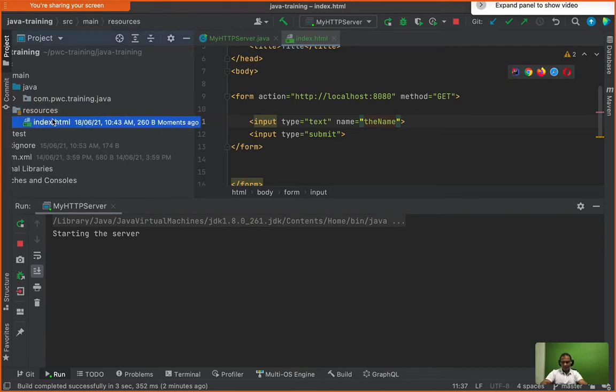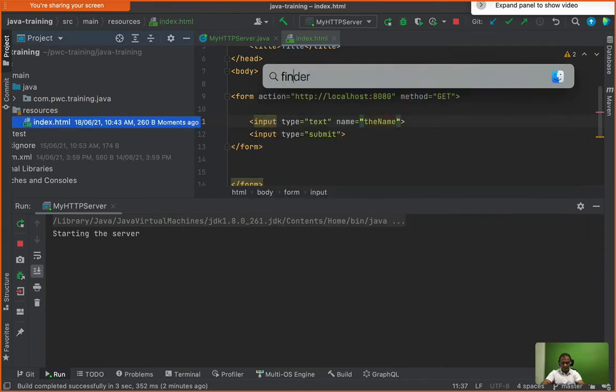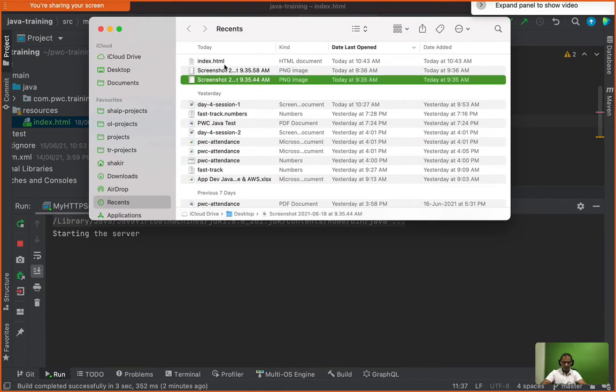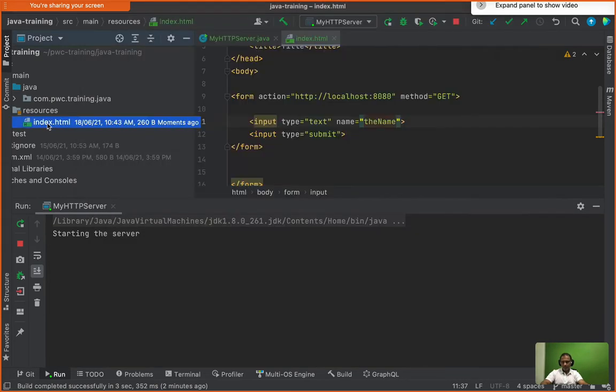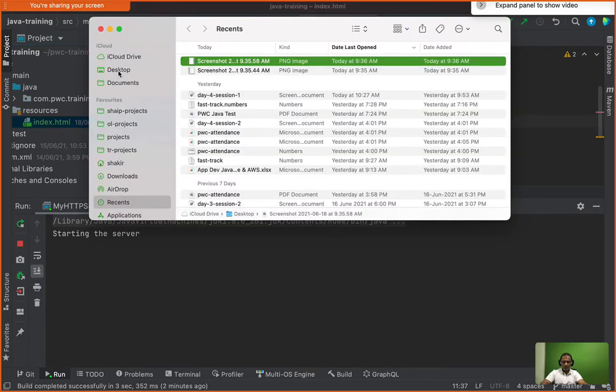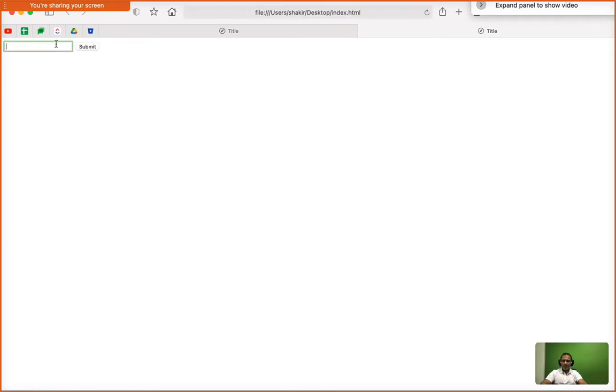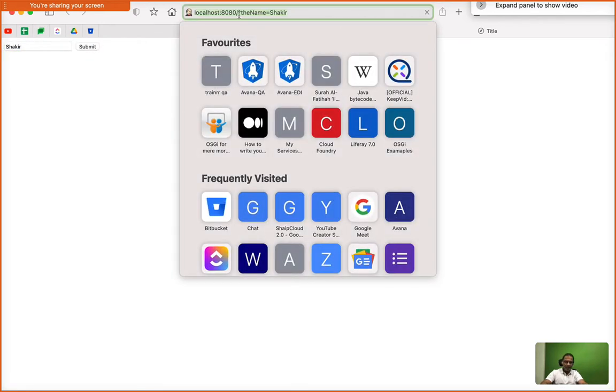Once again, I'll take this. Once again, I go to my finder, and then once again I'm going to paste it here. Okay, once again I double click on it. This time when I say Shakir and when I say submit, take a look. It says name is equal to Shakir, question mark, the name is equal to Shakir.